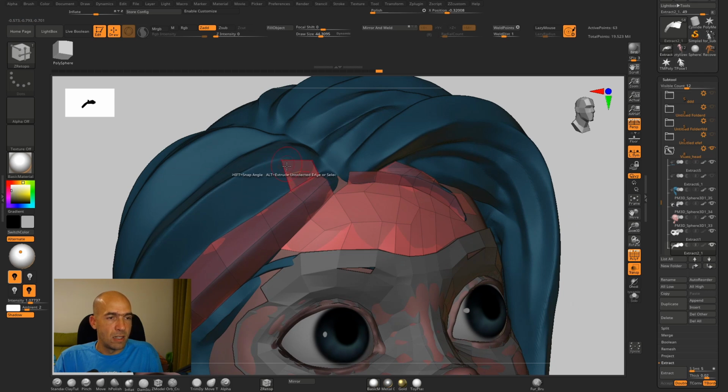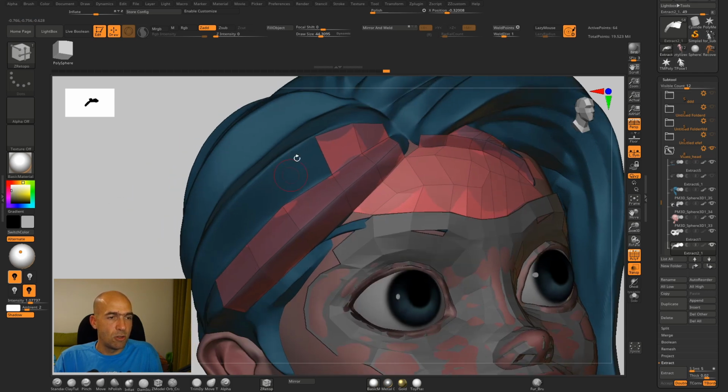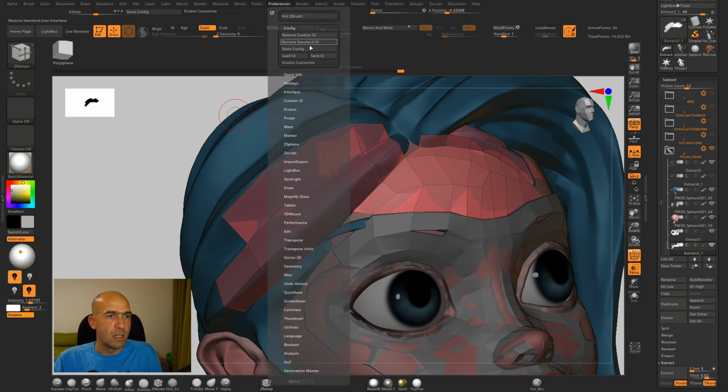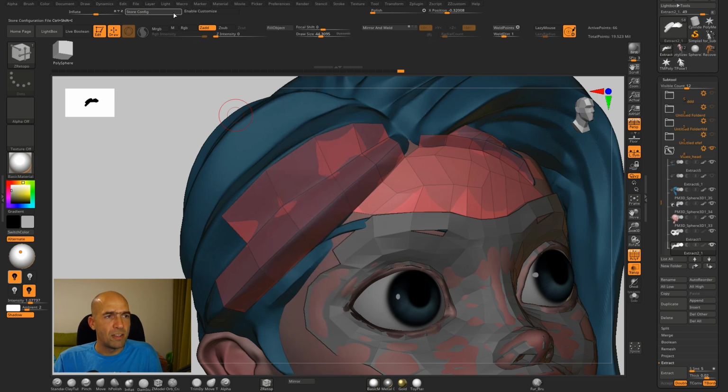I don't know what else. This is my way of doing it. I told you you have to save. I mean, if you put your brush here, you have to store config, which is in preferences. Config, store config, and enable customizer here, but I have it here.